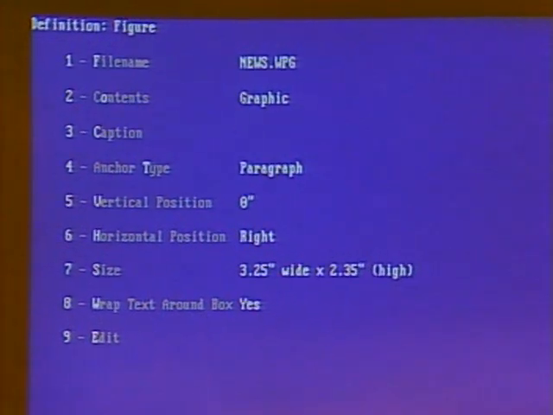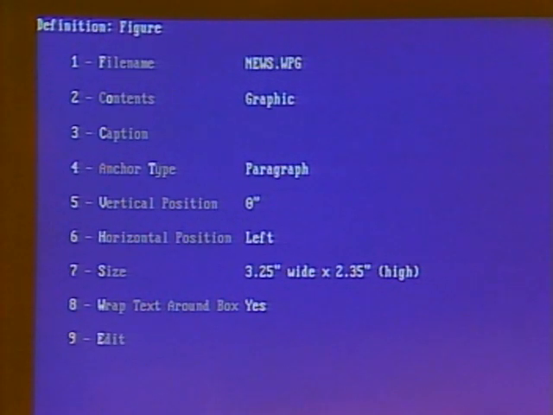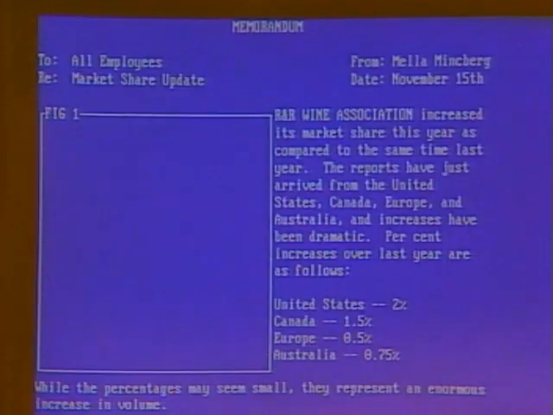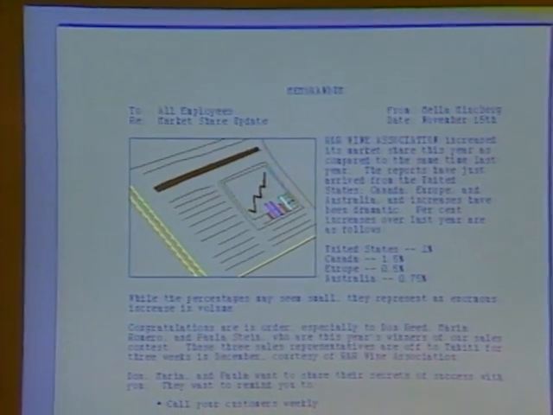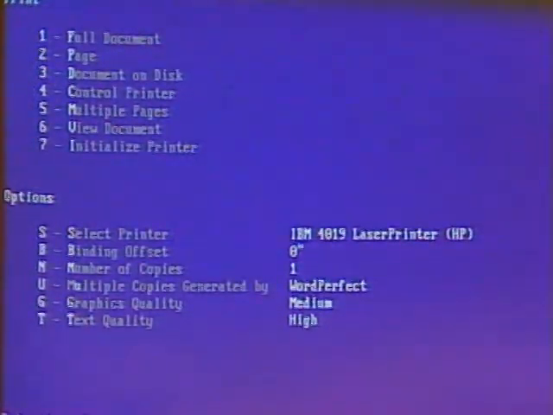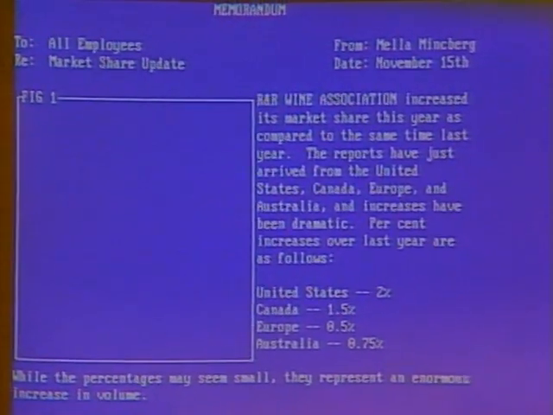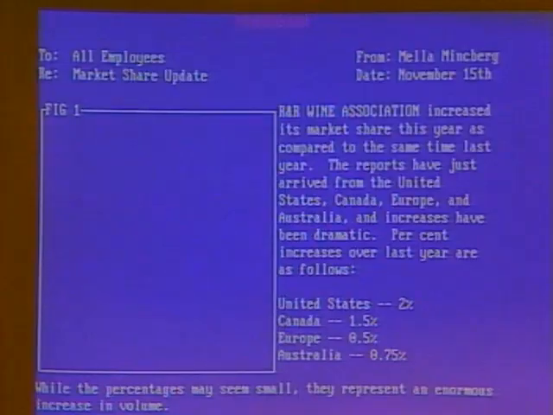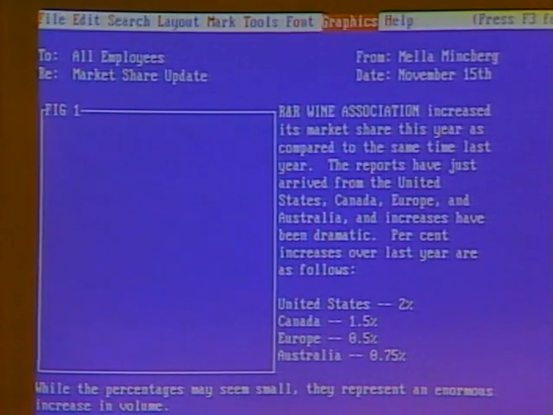Let's change the horizontal position of this graphic to the left. Get back to the document, move the cursor, and there it is again. If we view it, we'll see it on the screen. What else could we do? We could also, instead of putting a picture in a graphic box, put text in there, and I'll show you that right now.